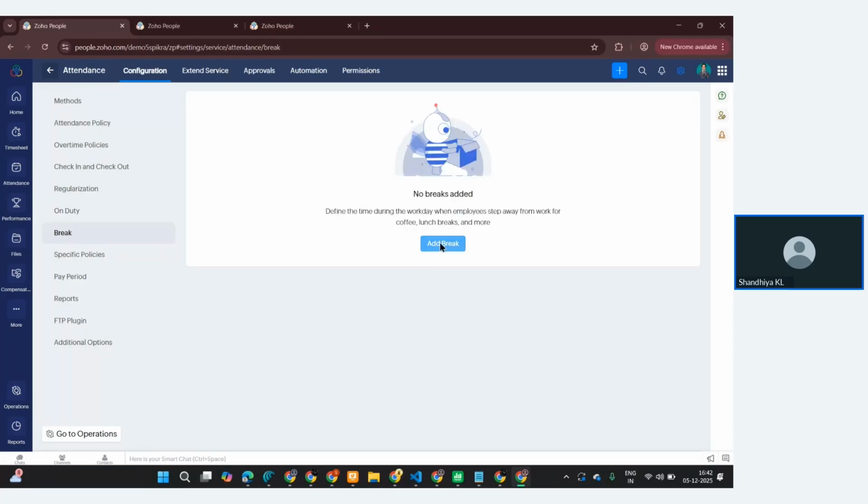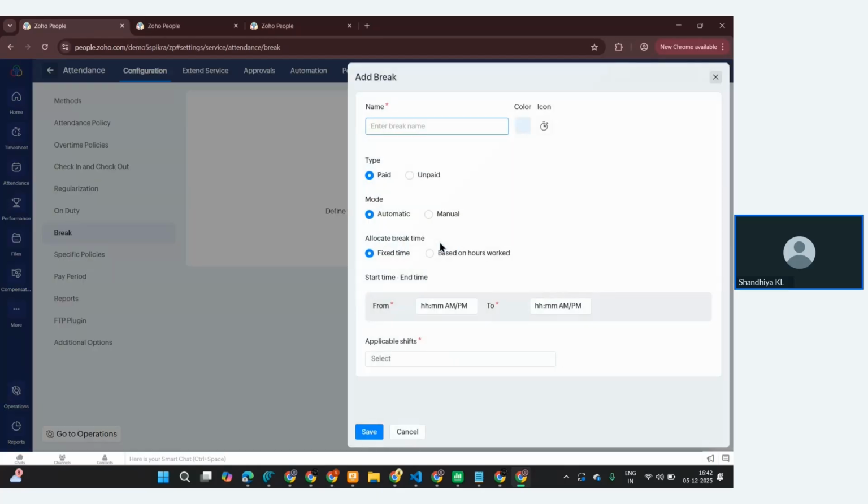If your organization has, for example, a short break, you can choose a color and an icon as per your wish. Here, make the icon too. So, okay, it's a short tea break. Type: paid break. Mode: automatic or manual. You can choose automatic. Allocate break time: fixed time, or based on hours worked.